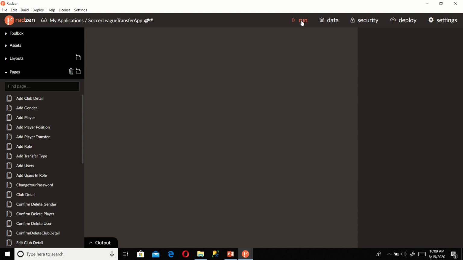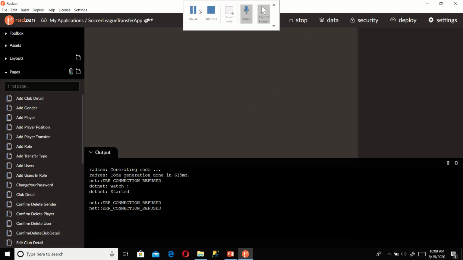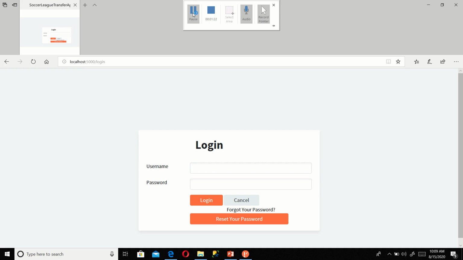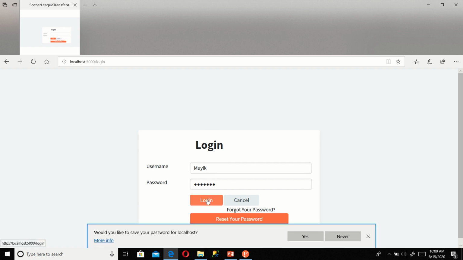Let's run the project to see what we have so far. So the project has started. I log in as Moyik. I type in my password and I click login.